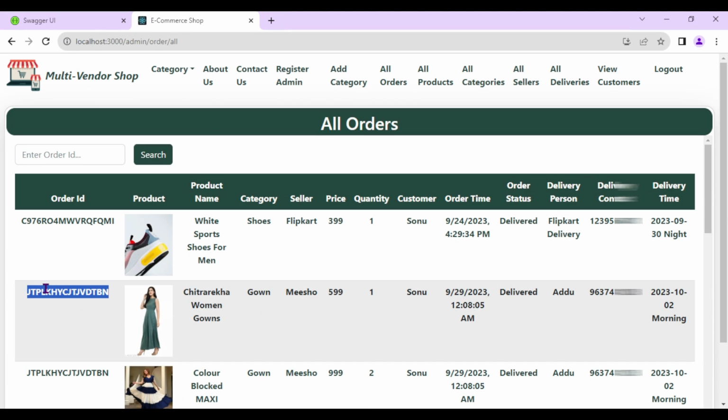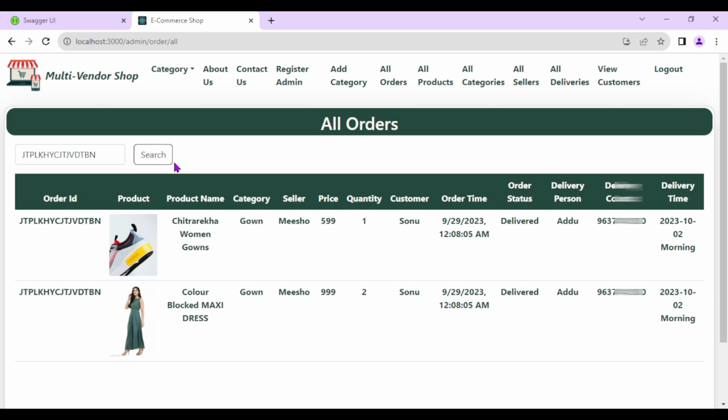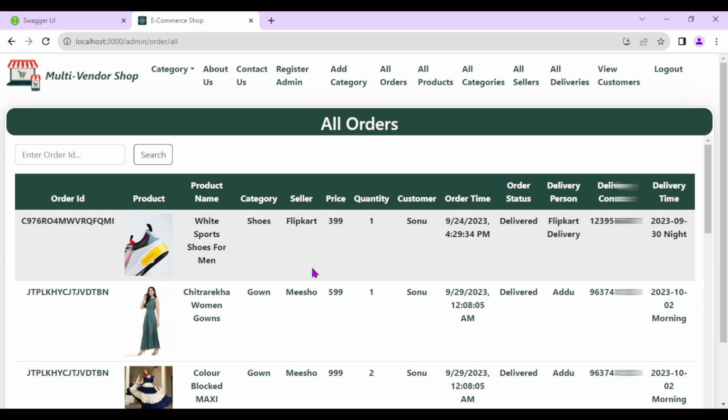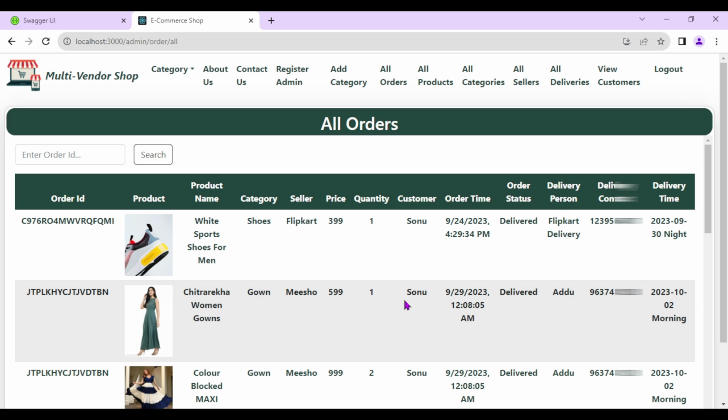After this, admin can also search the orders by the order ID. So I'll copy this and paste here and search. There are 2 orders with this order ID, and if he wants to fetch all the orders, then simply delete this and search. He will be able to see the complete orders from all the customers.